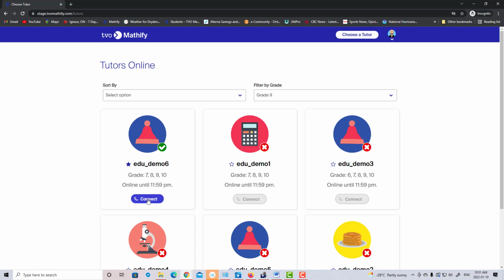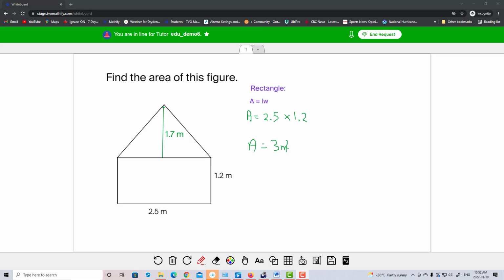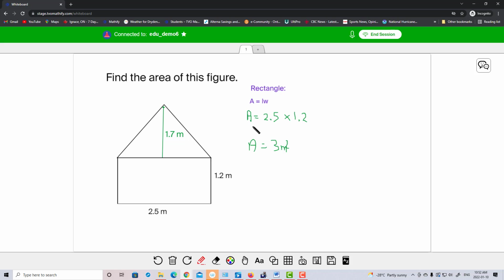connect with a tutor. So the tutor connects with you. Here we go. Okay, now we're in a session, and the question is on the whiteboard.